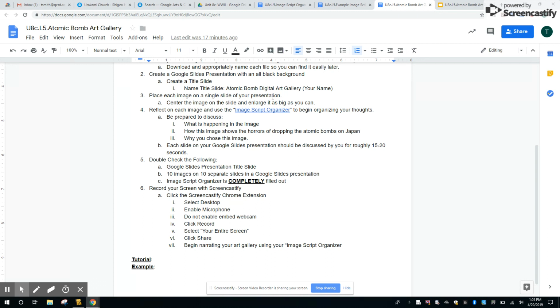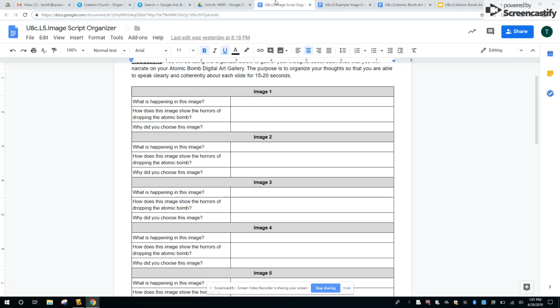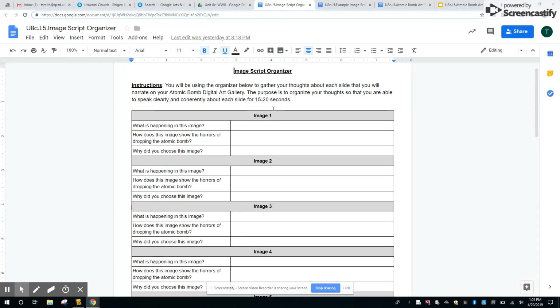Then you're going to reflect on each image using the image script organizer to begin organizing your thoughts. This is the image script organizer. Each image will have 3 questions. What is happening in this image? How does this image show the horrors of dropping the atomic bomb? And why did you choose this image? You will answer all 3 questions for each image.